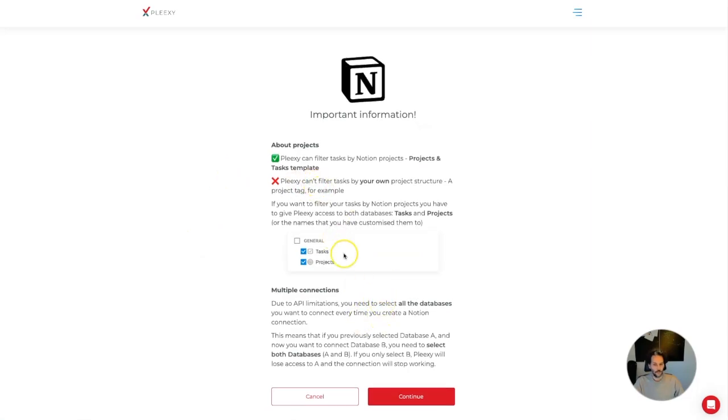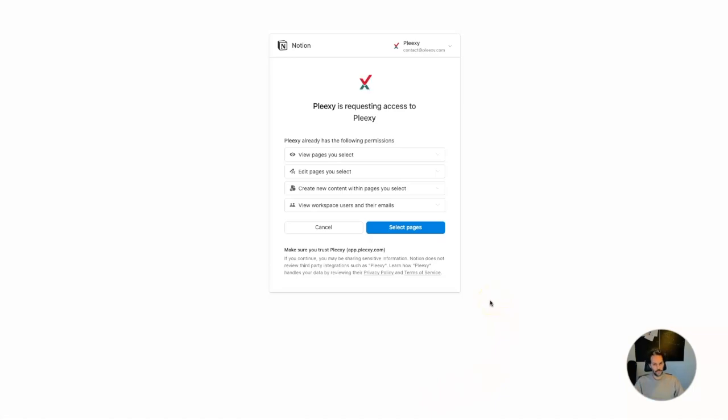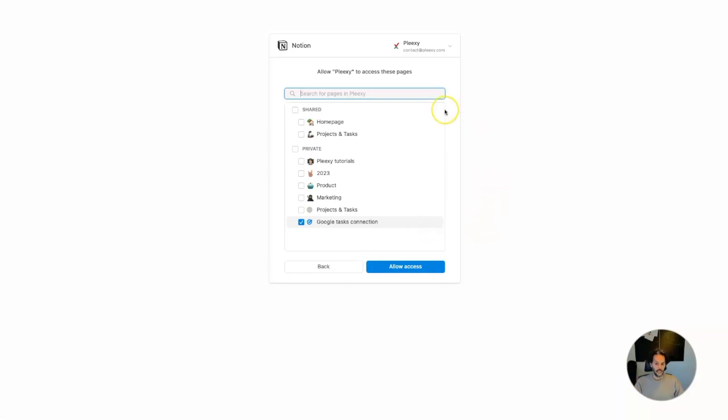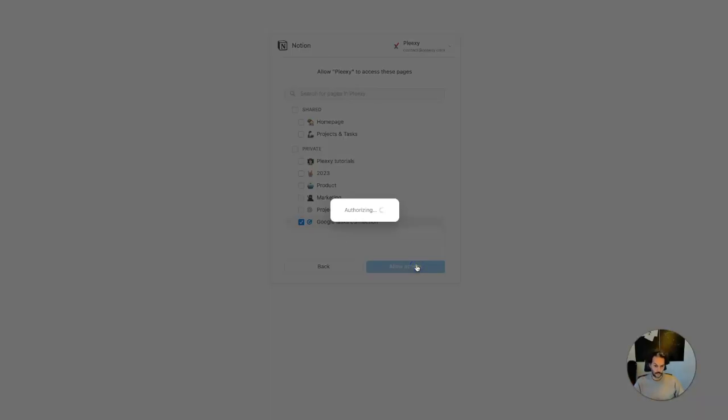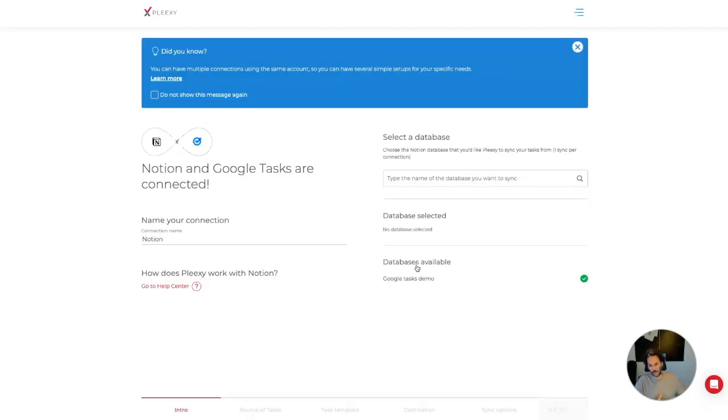This message is important if you want to create multiple connections or if you want to sync projects, which we are not going to do right now. So I'm going to skip it pretty quick. But if you want to do that, please read it. And here, what I'm going to do is I'm going to give Pleexy permissions to read and write in the page that our database is. So yeah, basically we need to authorize Pleexy to read and write because that's what it's going to be doing, right?